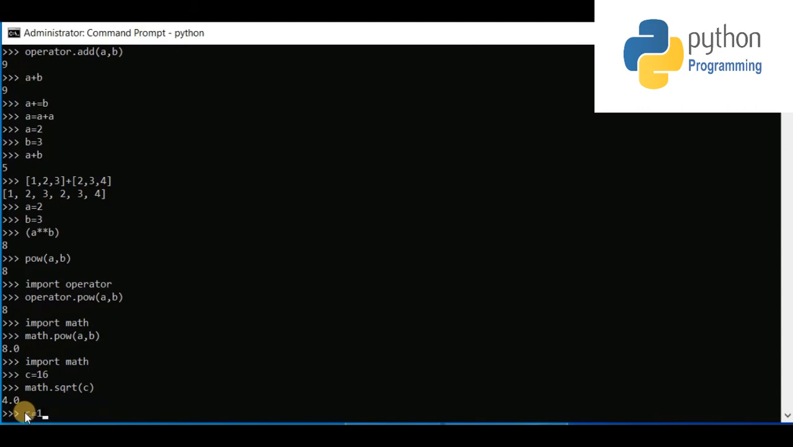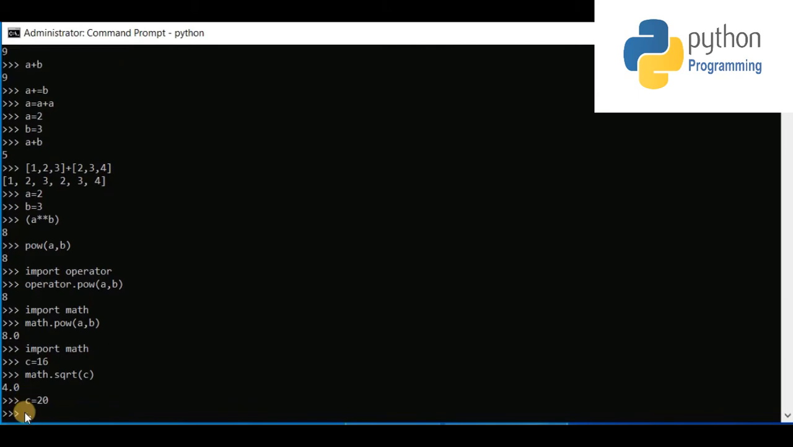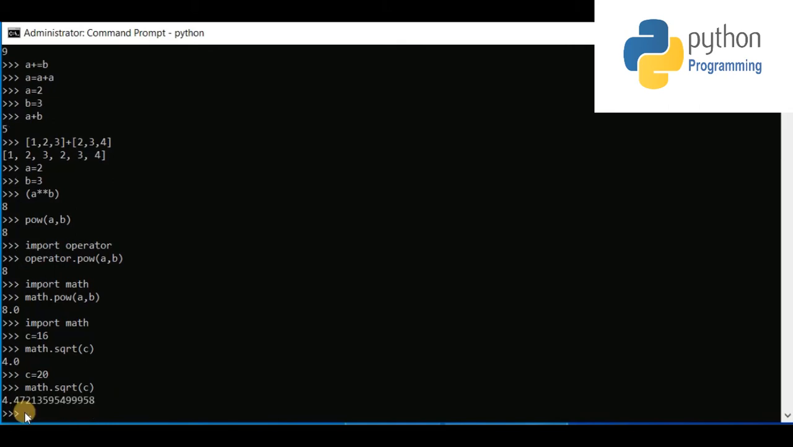Find if c equal to 20, math dot square root of c. You can have a look over here. The square root of 20 is this one. In this operator chapter, we will not be looking over the trigonometric function and entails operation in this tutorial.